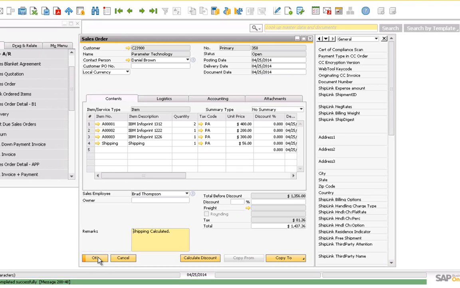A00001 at $800 and 8% of line 2 for item A00002 with a line total of $200. Line 3 for item A00003 has been excluded from the calculation because the item property for shipping was not selected. The remarks of the order have also been updated to reflect the value shipping calculated.